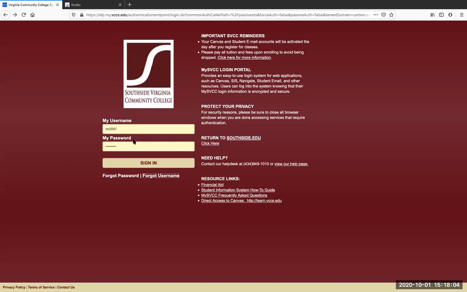So if you don't log in for an extended period of time, you're either going to have to reset your password here or call our help desk if you need help resetting a password at this number, 434-949-1010. Please note that we cannot reset passwords via email, so you will need to call the help desk during our normal business hours, which are 8 a.m. to 4:30 p.m. Monday through Friday. But let's continue. Once you have your username and password, click sign in.